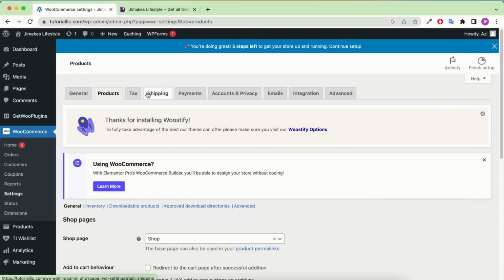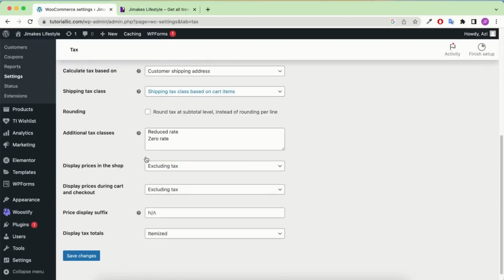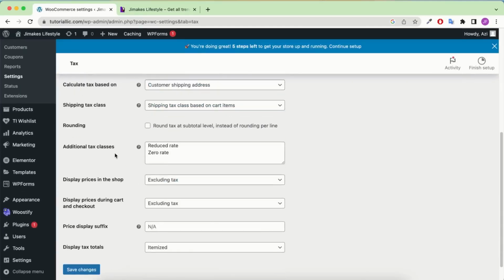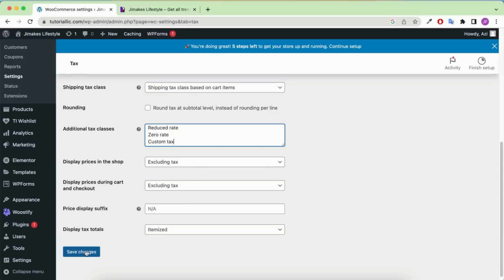Now let's move into the next tab called tax. Simply click on this tax tab, then you will see this type of setting. You need to find additional tax classes, and here just press enter. Now you need to type custom tax. Simply type custom tax, and then simply click on save changes to save these changes.